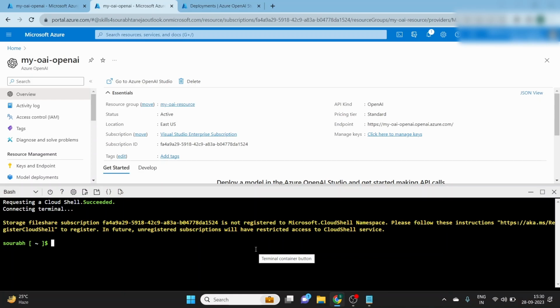So if you get that message, just confirm that either you are going to use an already created storage account or you can create one at the same time, up to you. Okay, so now you can see here the terminal has been started. So what we have to do now, we will just paste some commands here.